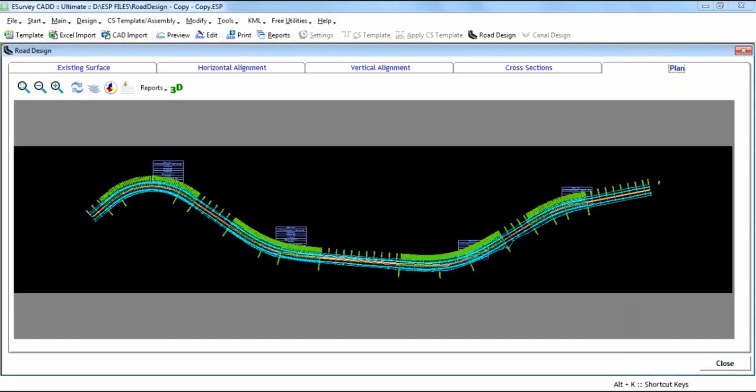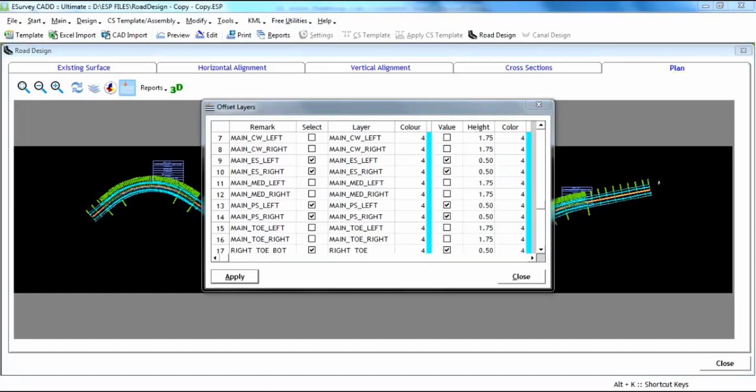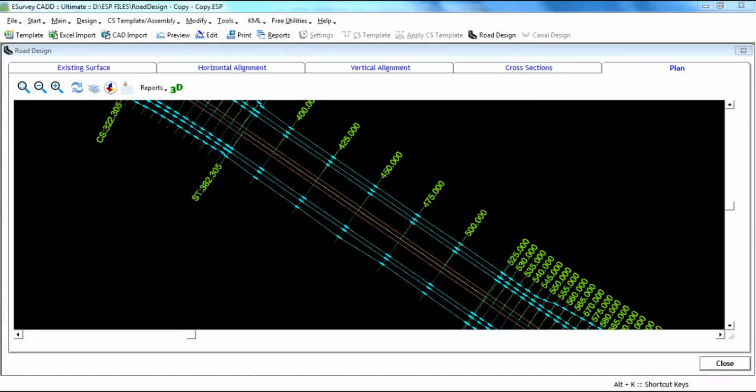Plan. Here the complete plan is generated based on the horizontal alignment. It also captures and displays the critical edges of median, pavement, shoulders, toe, etc. from the cross sections as generated. This enables the user to directly have the ready plan without doing the editing job on the CAD package.